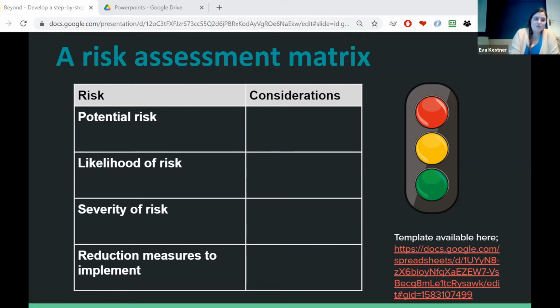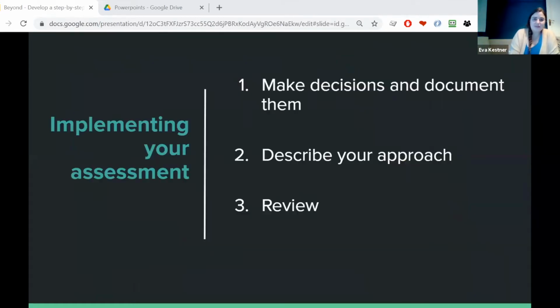So once you've done all of that, it's about implementing your assessment. So again, you have a document, you've made those decisions, you've gone through them, you've described your approach, and then you've got a mechanism to do this.